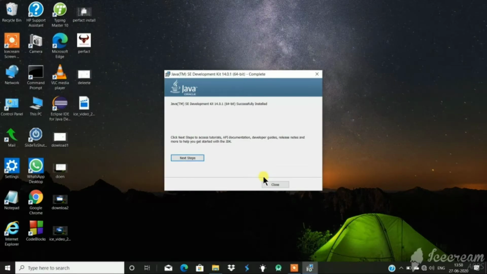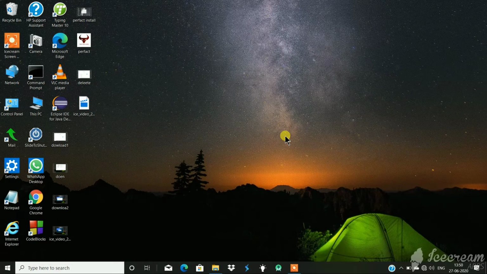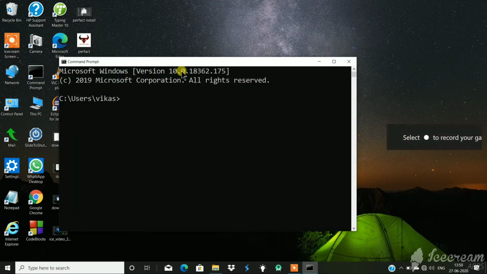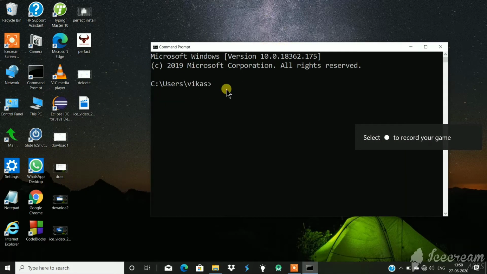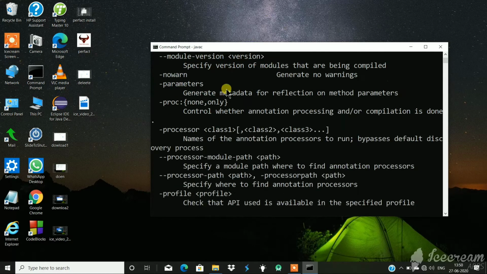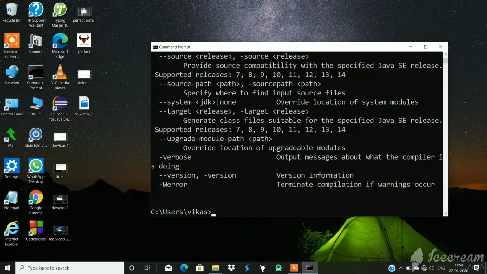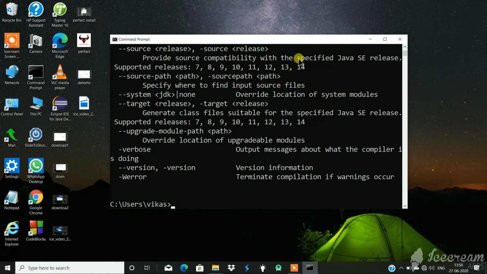And close the file. We have installed our Java JDK. Now we have to check whether the path of the Java JDK is set or not. Go to CMD. You can search from the search box. Type here javac. This is the primary compiler of the Java JDK. Now you can see the compiler of the Java JDK.